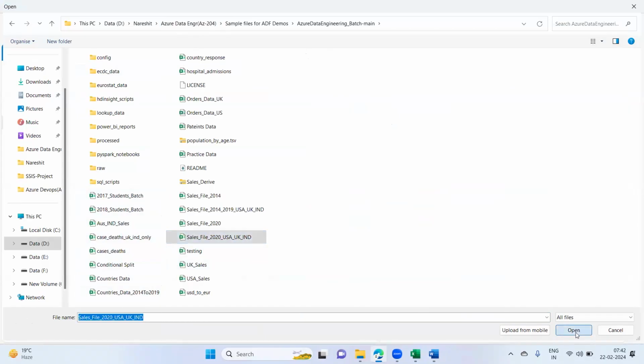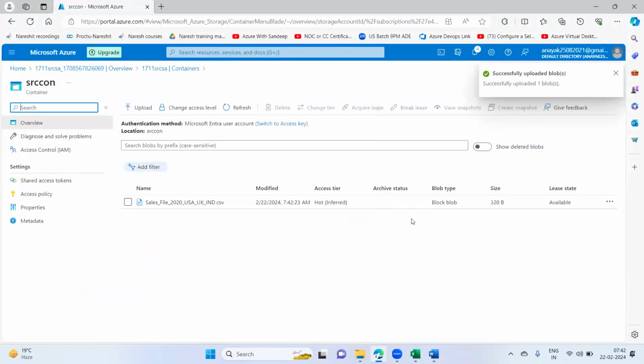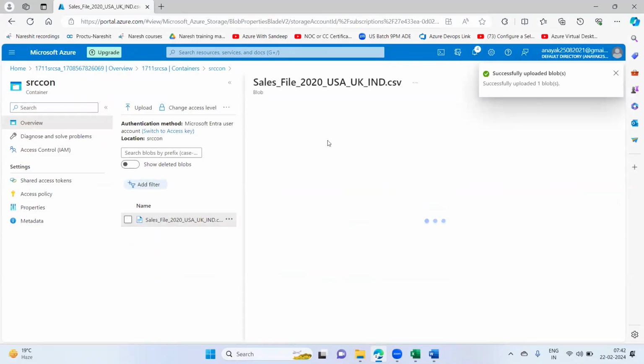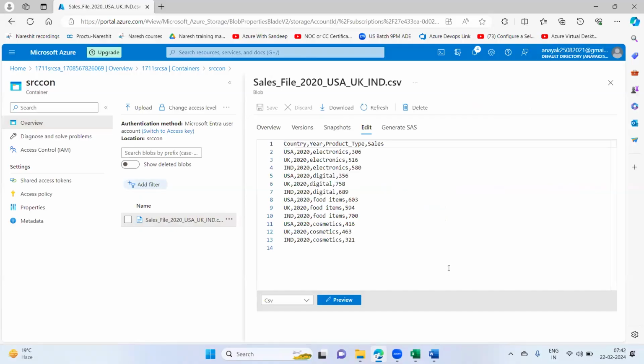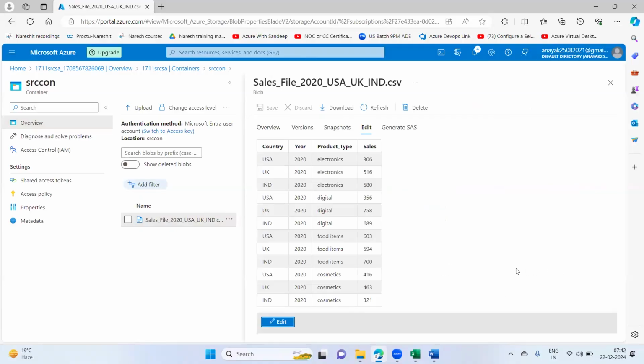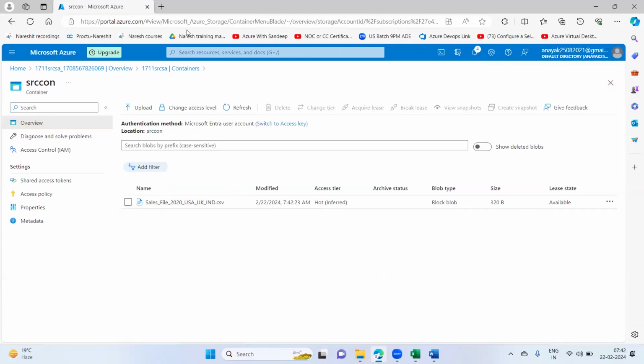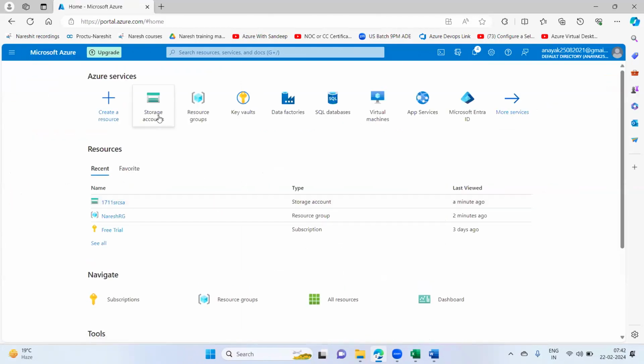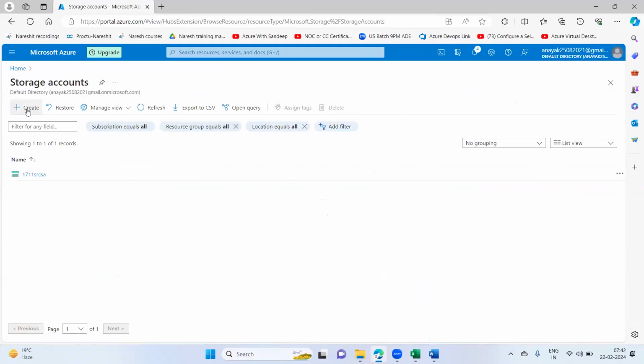I uploaded this file. If you see here in your source file, we are having some records for multiple countries. So we are dividing this data and loading it into our destination. When we do it practically, we'll understand it much more. This file I have uploaded in my source storage account.